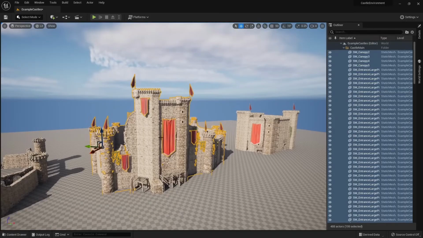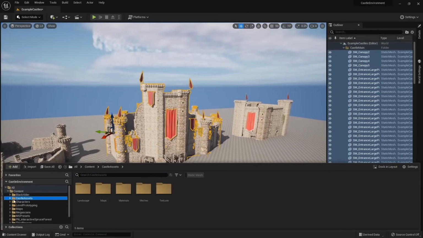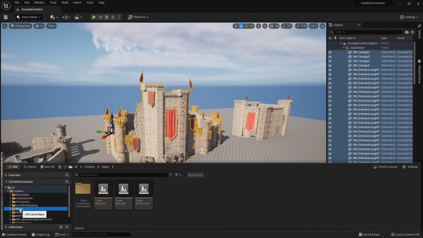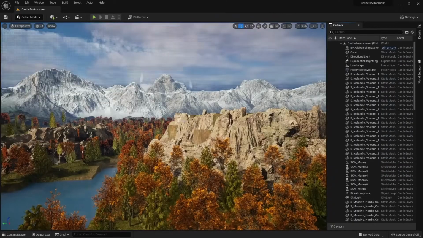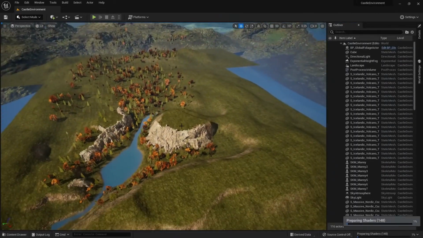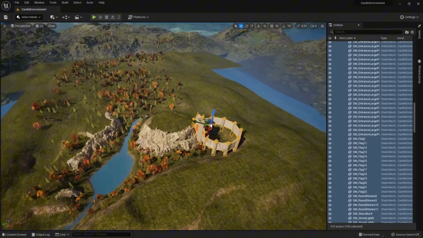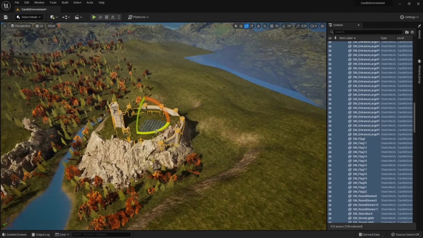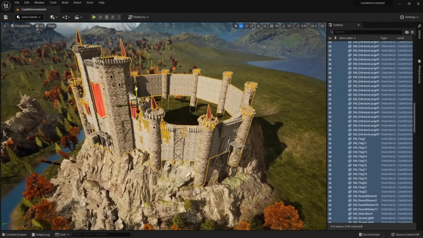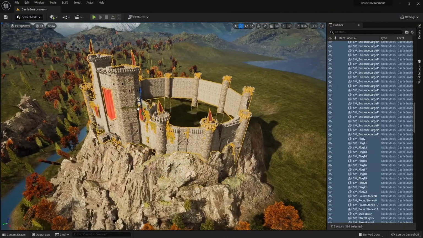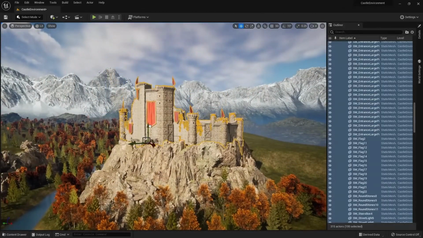With all those static meshes selected, press Ctrl and C, and then jump into our main environment under Maps, Castle Environment, Save Selected. And right here, Ctrl V to paste the castle into our main environment right here. Now we can move this into position on top of the hill and simply get it into position like this. So we don't have to create a castle completely from scratch.